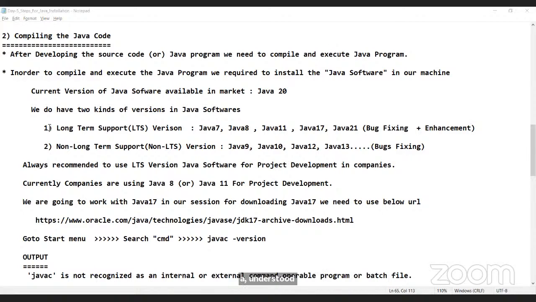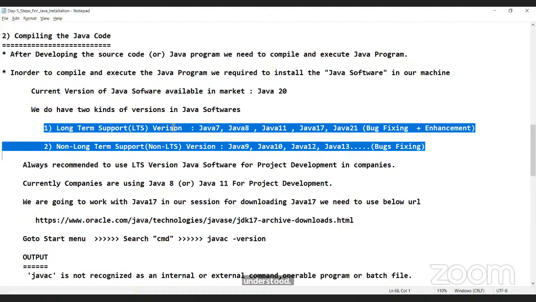Hope you are clear about these two points: long-term supported versions and non-long-term supported versions. Shortly we can call them LTS versions and non-LTS versions. Hope you are clear.